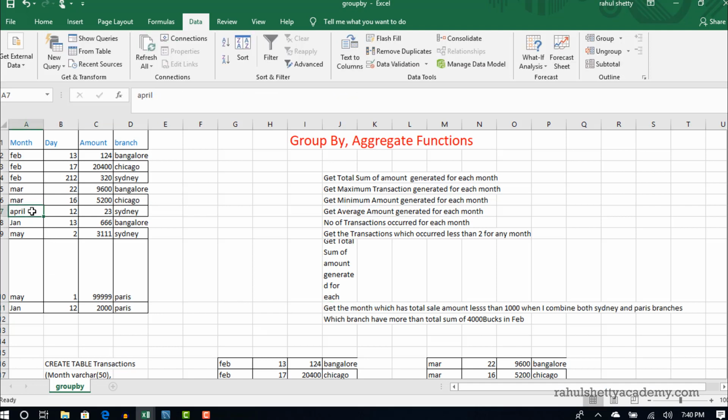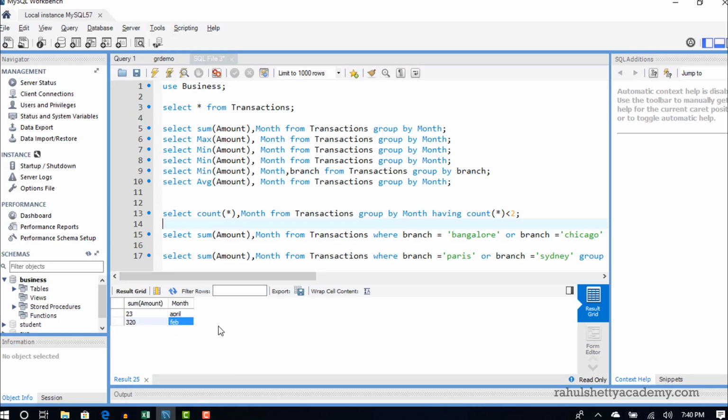So what happened in April? Sydney. April is the only month and Sydney is the only branch. There is no other record for April. So obviously when there is no branch, whether you combine or not, this is making less than 1000. So this will be your result. I put or here, not and. Make sure that you remember that.